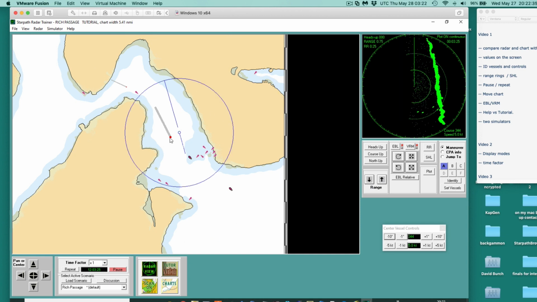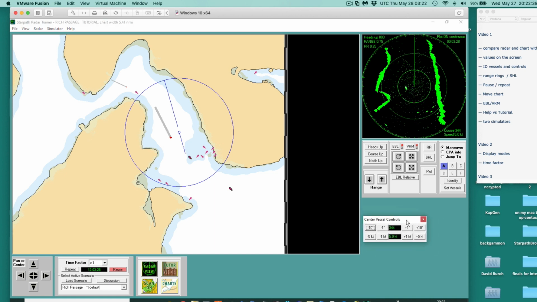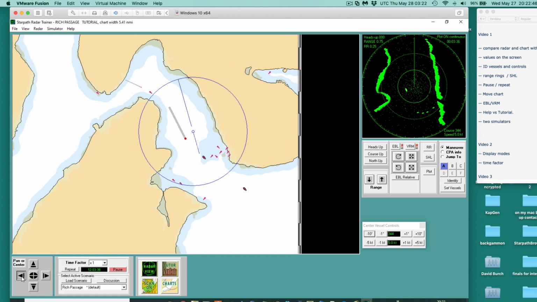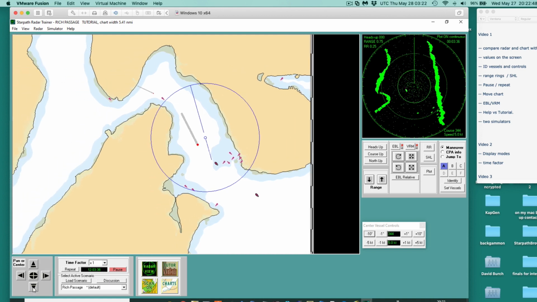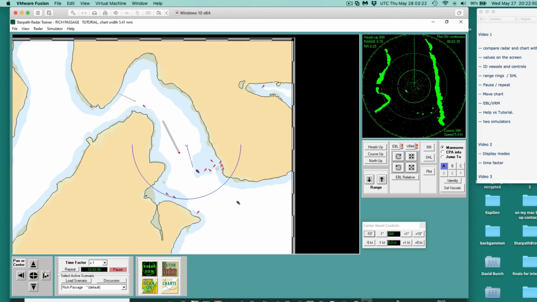We're just passing this vessel here. You can move this chart around, pan it like that, or up and down, and it's always going to center on the center vessel when you center it. Let's compare the radar with scan on. Okay, let me just show you the values on the screen.